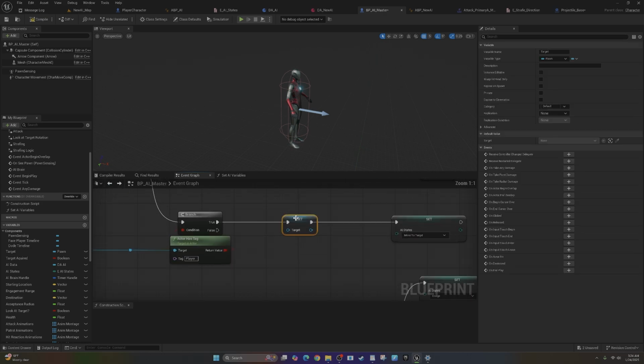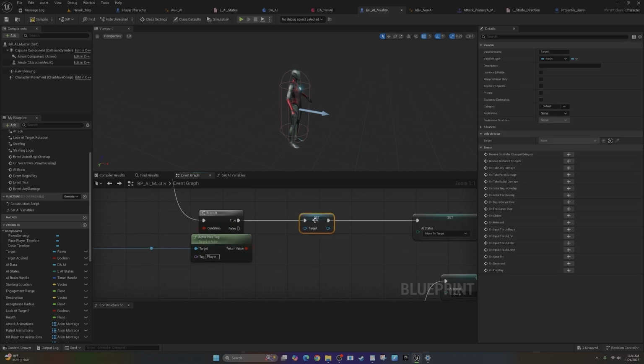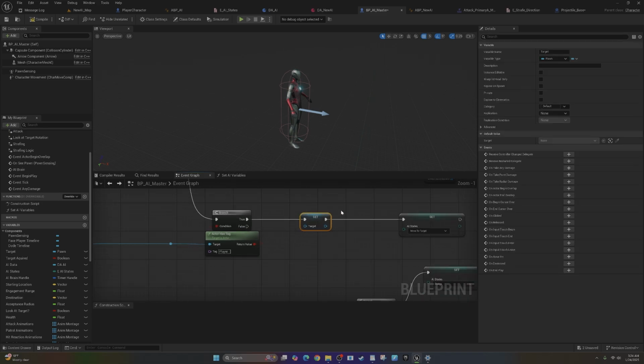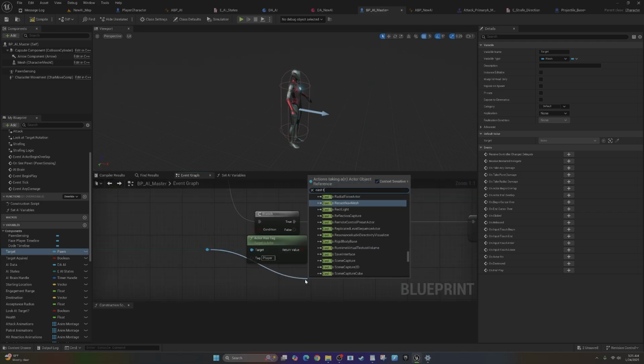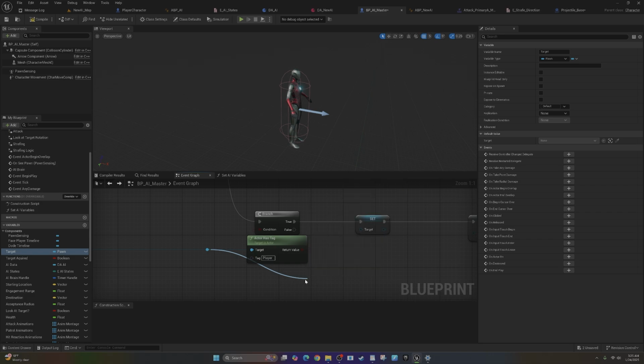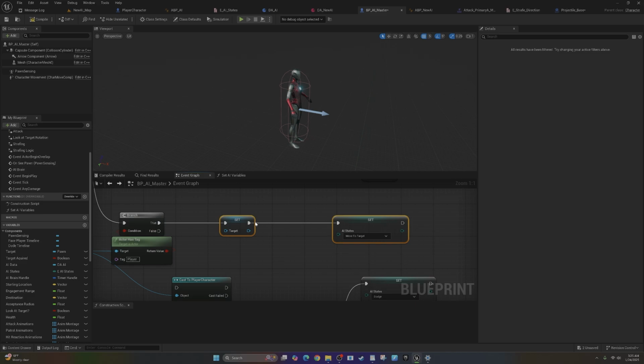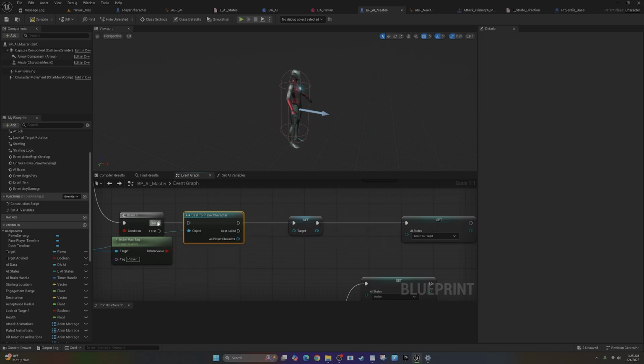Oh, well, this is actually a pawn variable, so there's ways to handle this. What you could do is a simple cast to your character. So in my instance, it would be player character, and then you would plug it in this way.